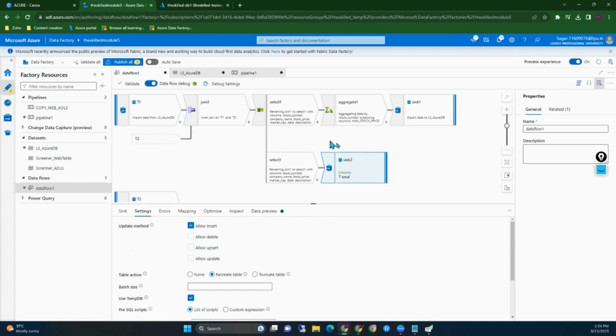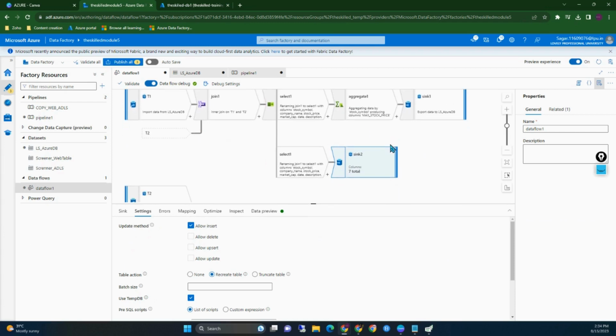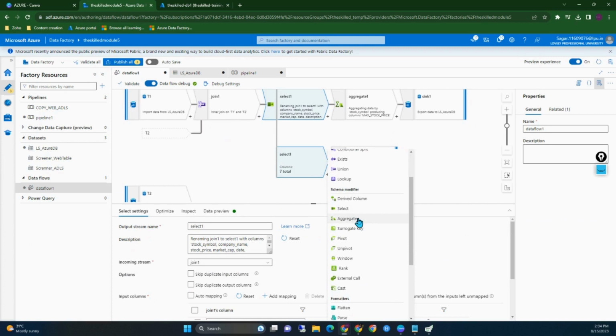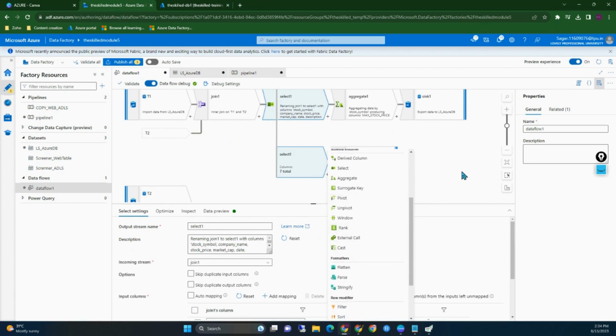Okay, so this is all about how we create data flows and how we create activities in data flow. There are n number of activities. The more you practice, the more you will get familiar with it. So derive column, select, aggregate, surrogate key, pivot, all these terms are completely similar to SQL. So you just need to practice it.